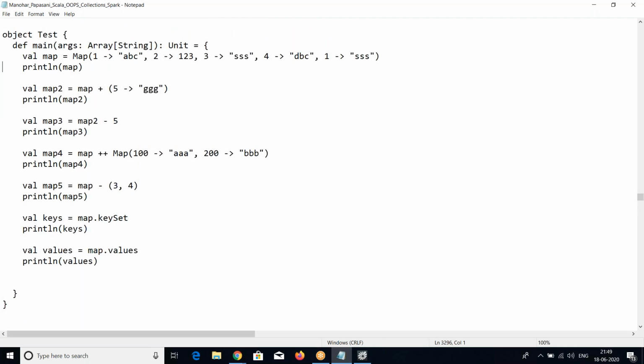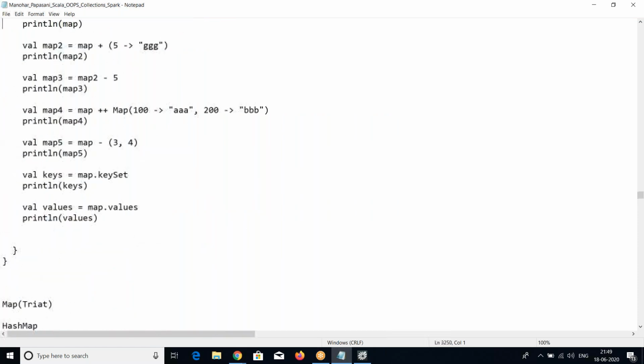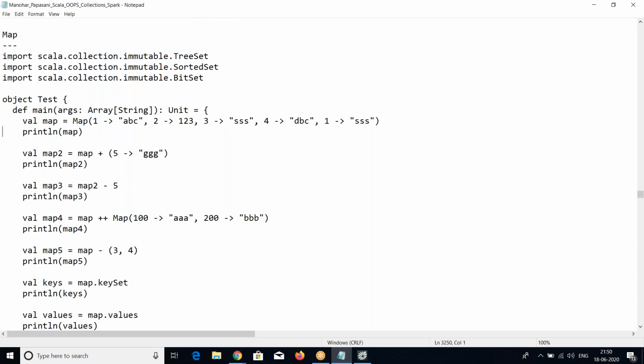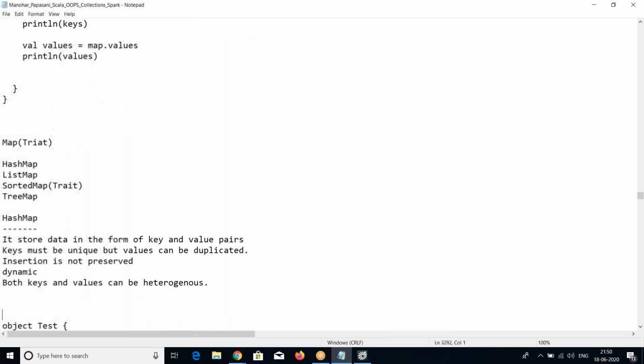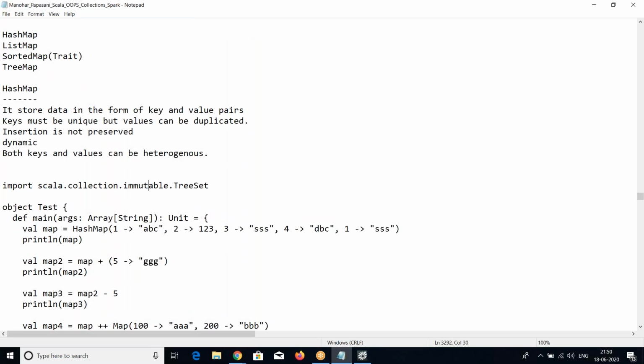So here, just change this to HashMap. And don't forget to import that package. We need to import it, right? That immutable package has to be imported. So probably I can copy this, because HashMap needs importing. That's not the default one. And here I can simply say dot HashMap. That is important.